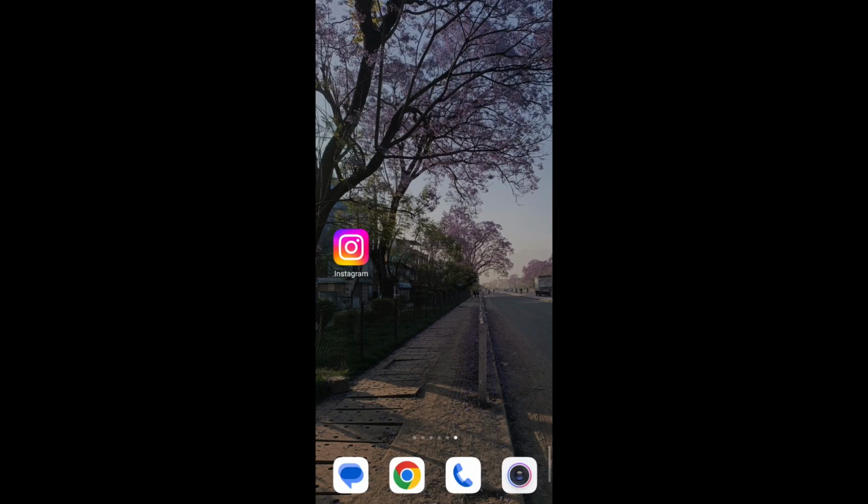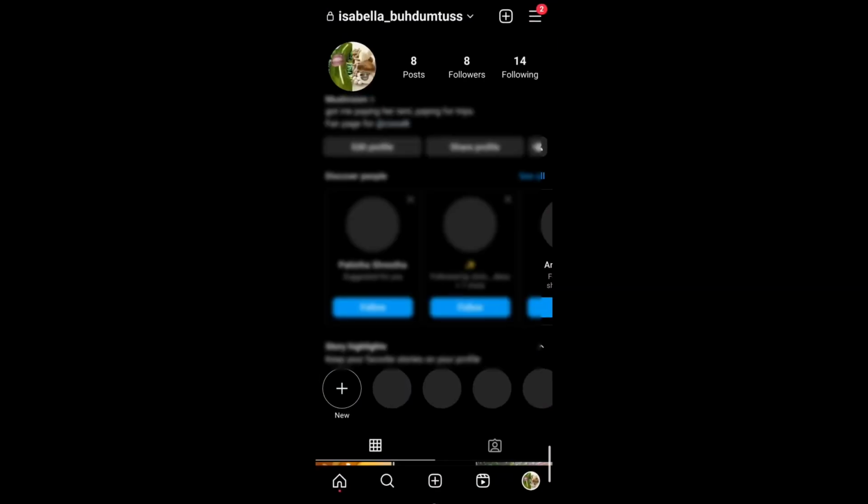So you're wanting to see deleted messages on Instagram. Here's a step-by-step tutorial on how you could achieve that. First, open the Instagram app, then go to your profile at the bottom right. Click on your profile picture.